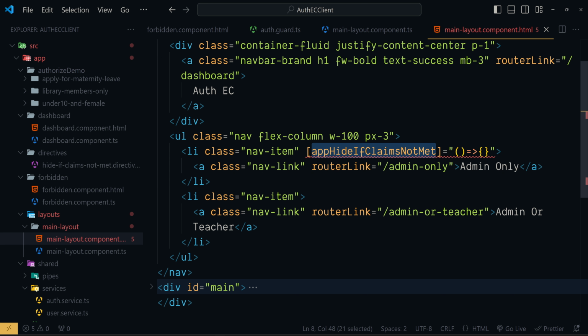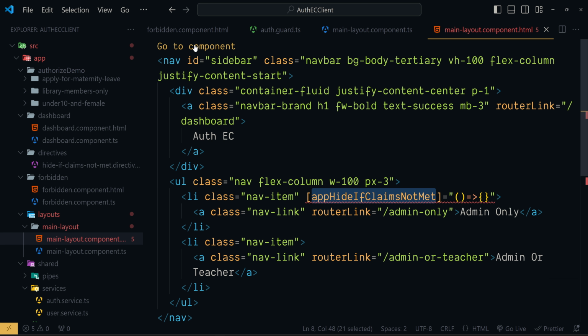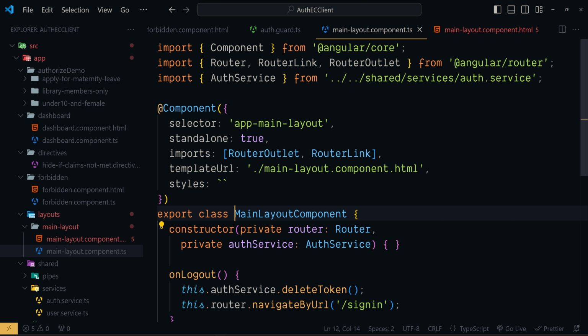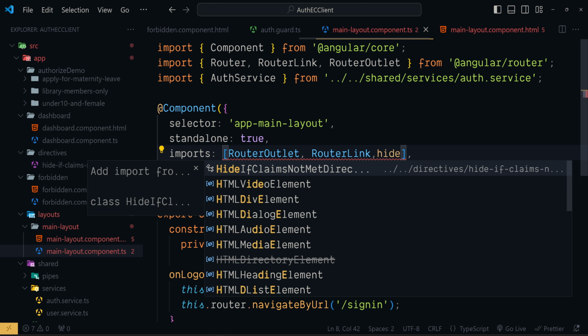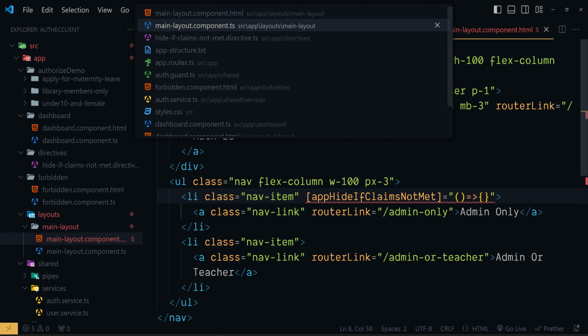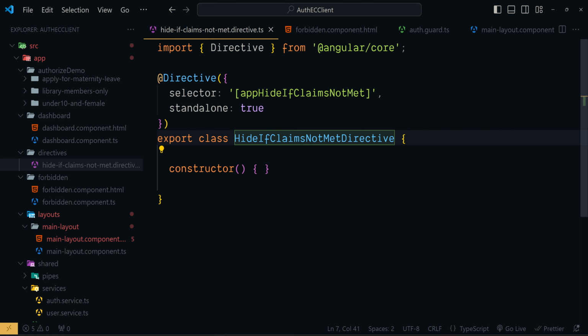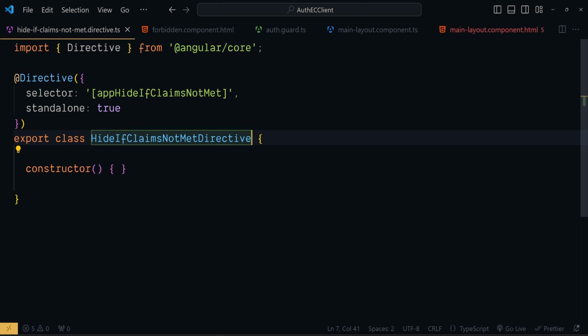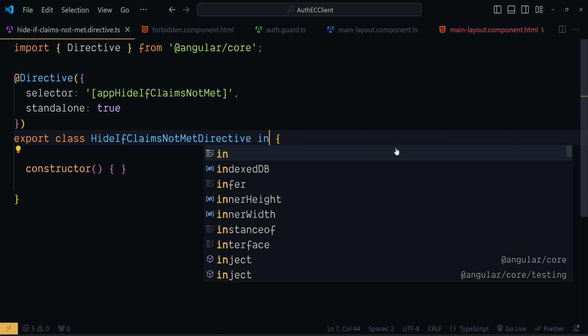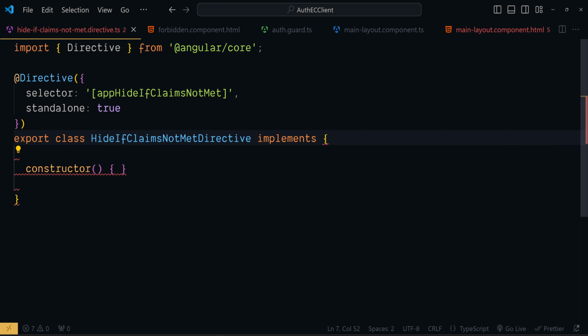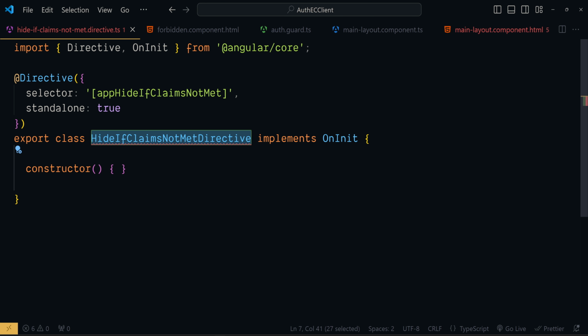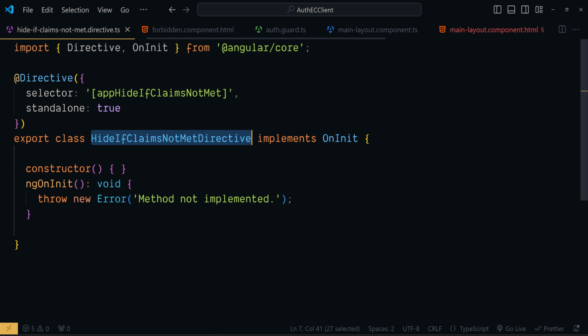Now to make use of this directive, first of all, inside the TypeScript component we have to import the same. So here we go, HideIfClaimsNotMet. Now back to the directive. Based on the claims we'll be deciding whether we want to show the li element or not. That we can do inside the ngOnInit lifecycle hook. Similar to Angular components, the ngOnInit lifecycle hook is inside the Angular directives. So here we go, implements OnInit. Now it is necessary to define the method ngOnInit.